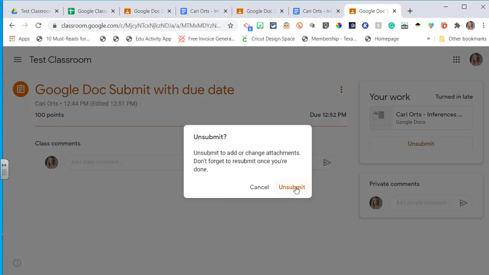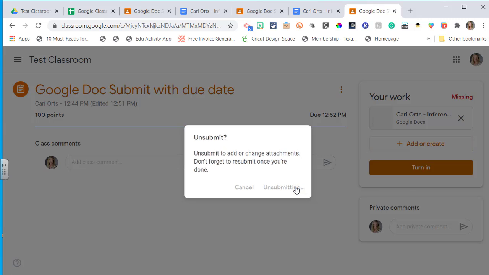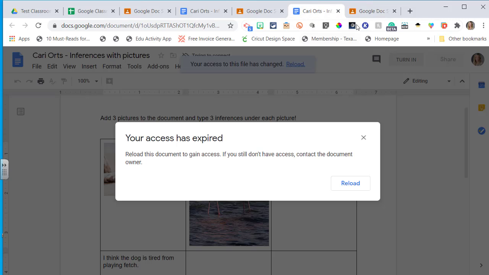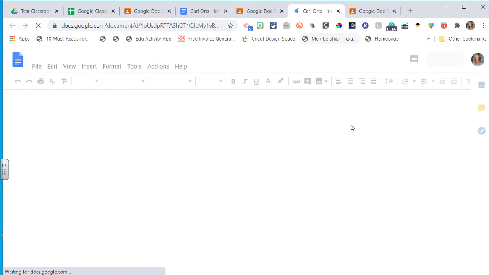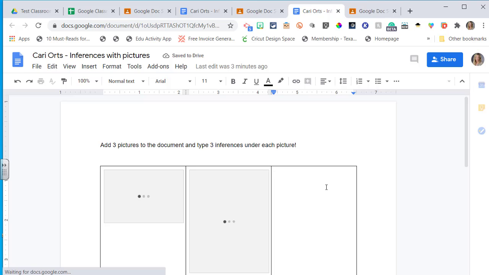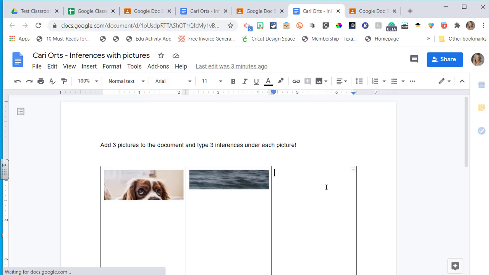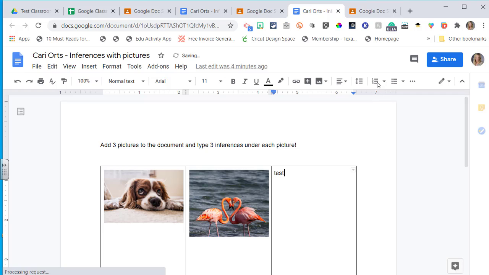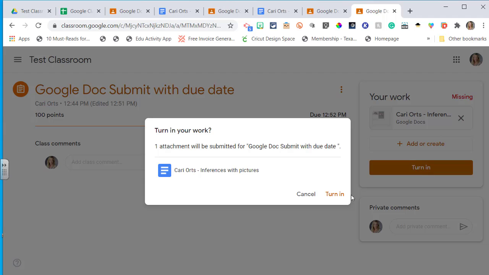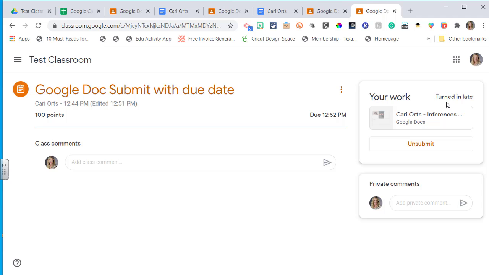If I unsubmit again, I can do that. It's missing again, and I can once again make changes. And then I'll go back, hit turn in again. And I still know that it's turned in late.